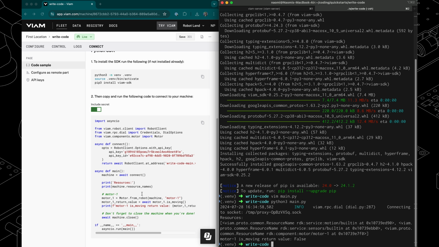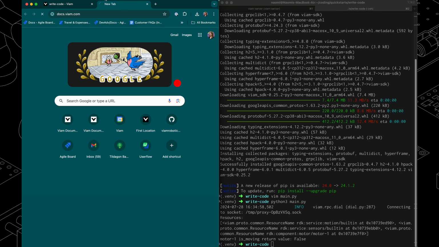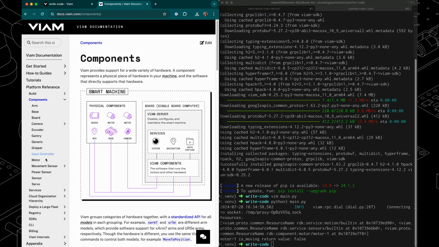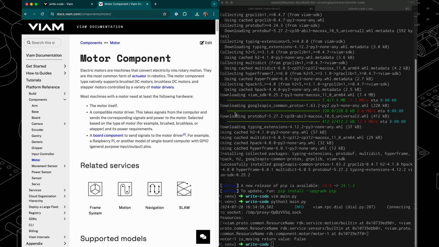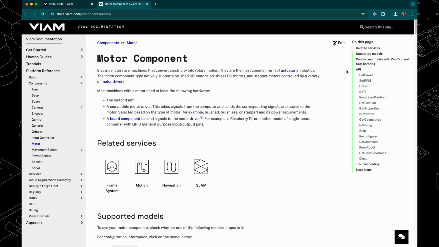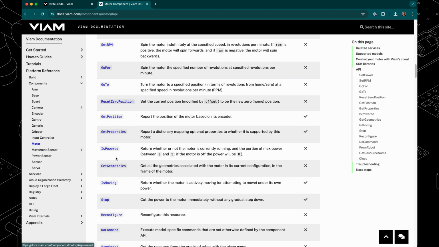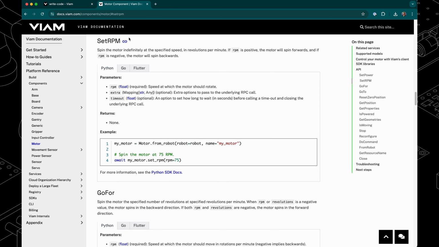Now, if I wanted to do more here, what you'd have to do is go to the docs, and then inside the motor documentation, you can go to the API and you can see all of the different methods that you've got available for motors. So you can use the set power method, set RPM, etc. And if you want to see code samples for this, just click on one of them and it will take you to the code samples.